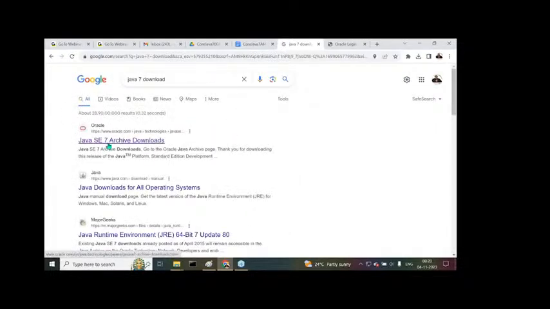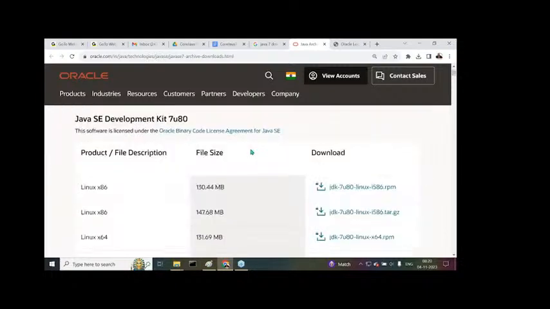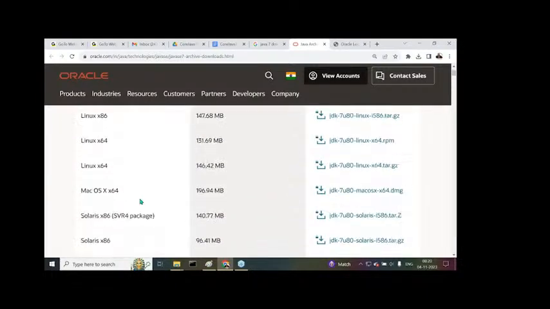Again, what do we have to download here? Tell me: Java SE 7 Archive Downloads. Right-click on it and open it in a new tab. Right, sir. Now see this one. Here also, based on the operating system, we have to select. For Java 7, support is available for what operating system? Mac.